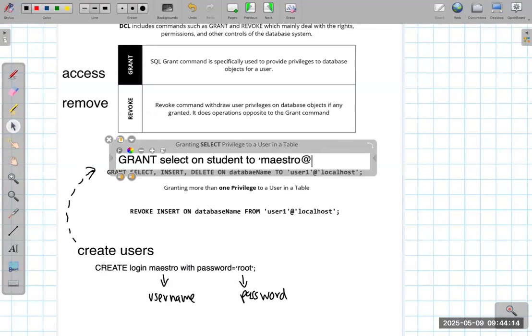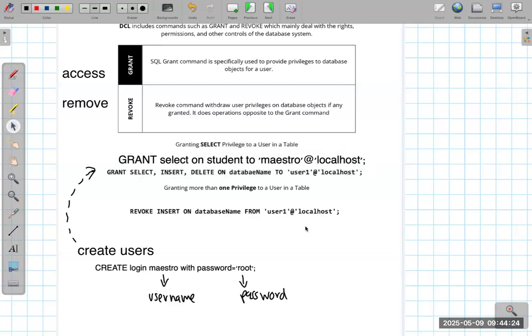You can give our IP address, or you can also give localhost. If you give localhost, that's the local user we are giving the access privileges to. If you give the IP address here, it is for the database. You can also remove access.